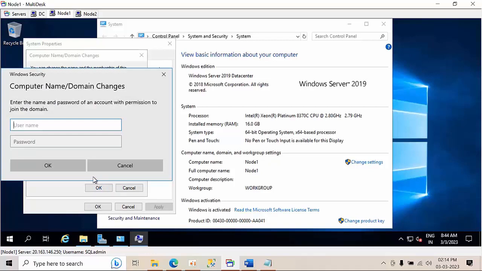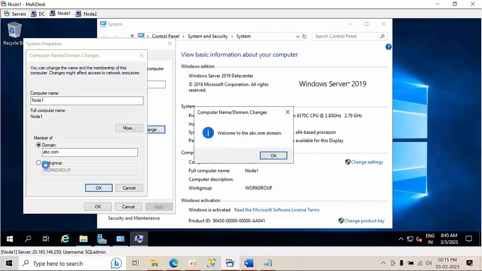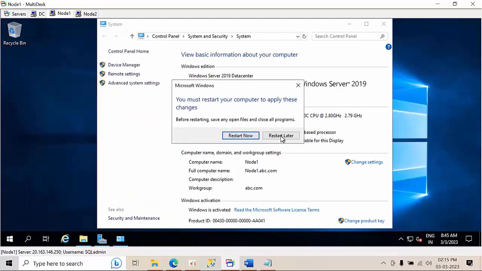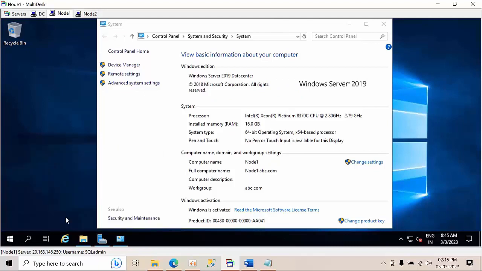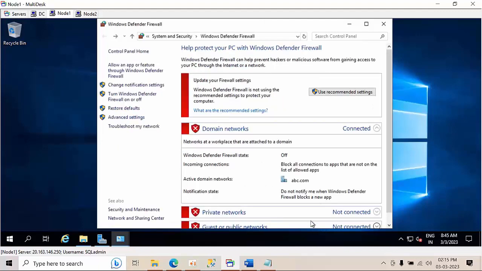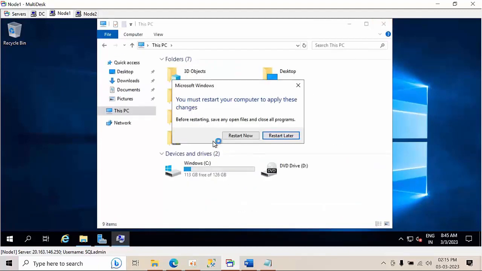Okay, now here you need to enter the domain username, SQL admin@abc.com. Give the password. Okay, click OK. Yeah, this has been completed successfully. Click close. Click close. Another way, if you want to see the firewall, let's see the firewall. Yeah, the domain firewall is also there. Click turn off, and you are good to restart now.